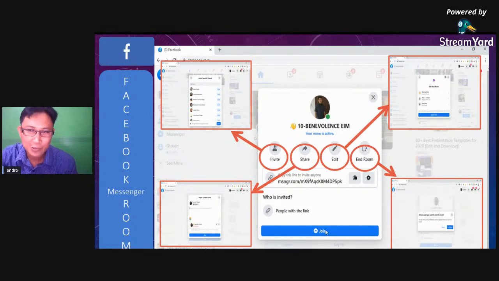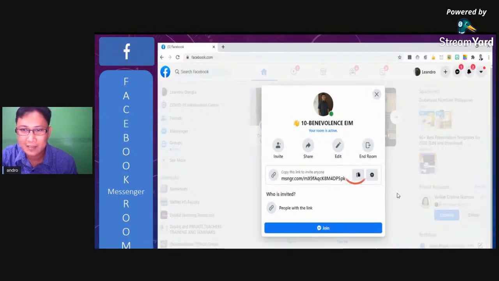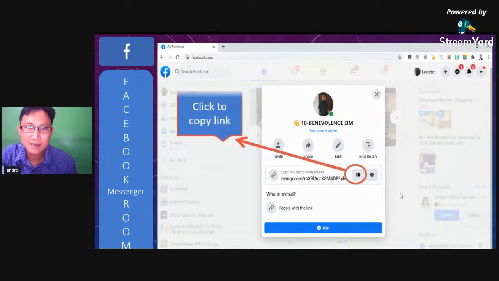So, hindi pa tayo mag-join. Tingnan muna natin itong dalawang icon na to. This icon here is copy link. So, just click this one. And after you click, na-copy na natin yung link. And then, we're going to share it to our specific participant. Copy this one, paste it to Messenger, and send.